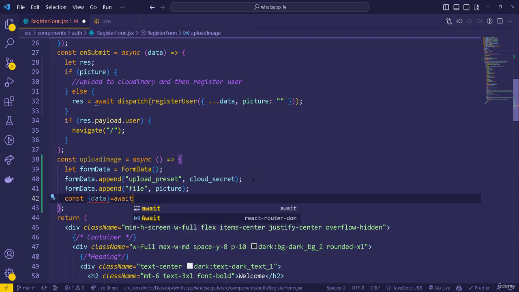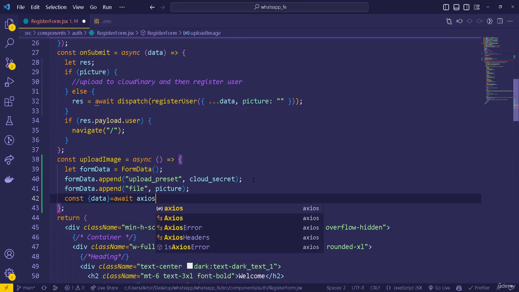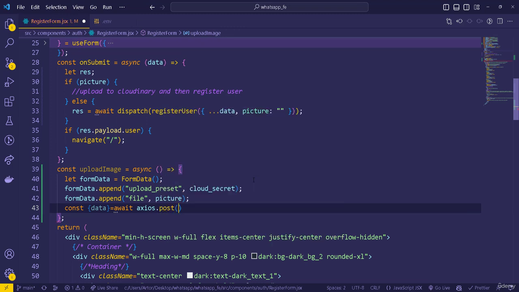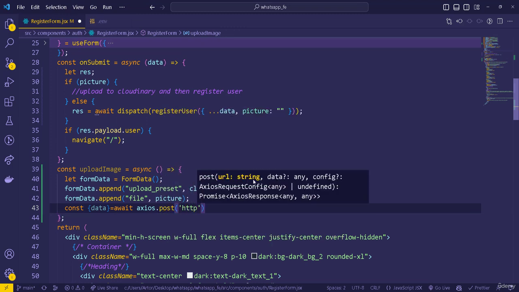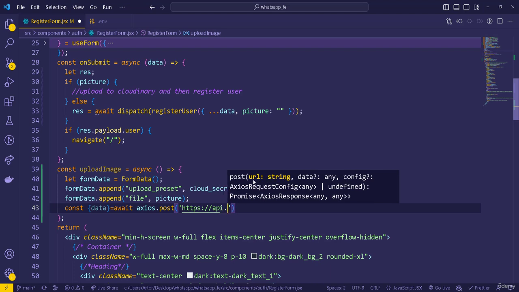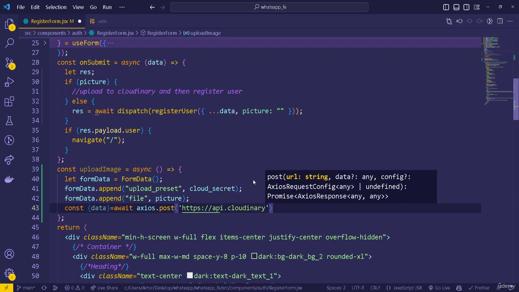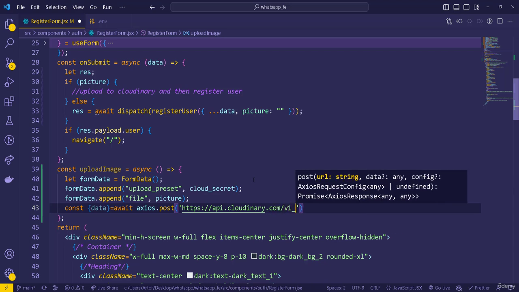So let's send our request. So await, and then Axios. That's going to be a post request, and it's going to go to HTTPS, then API. So we're going to go to API.cloudinary here, and then it's going to be .com/version1_1, then /, and right here we send the cloud name.